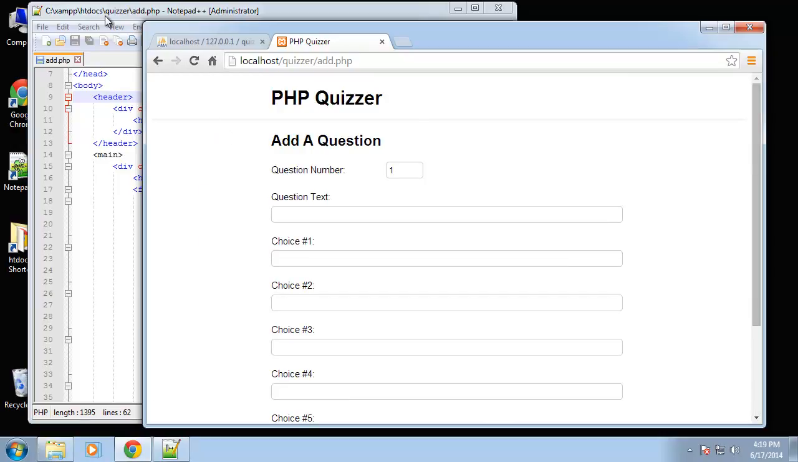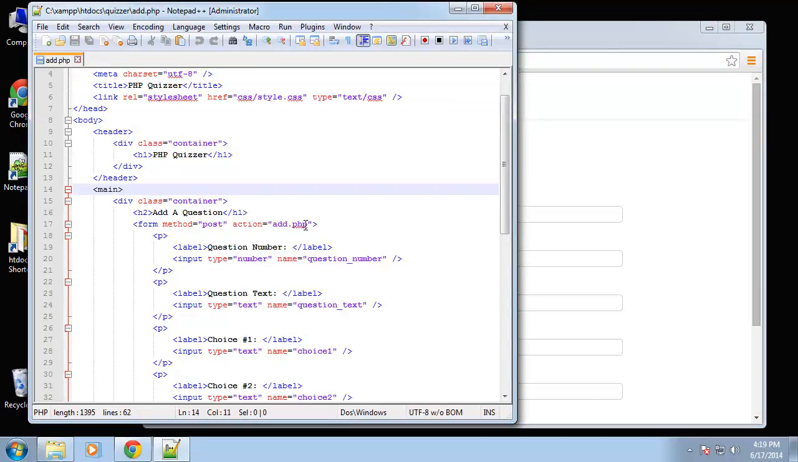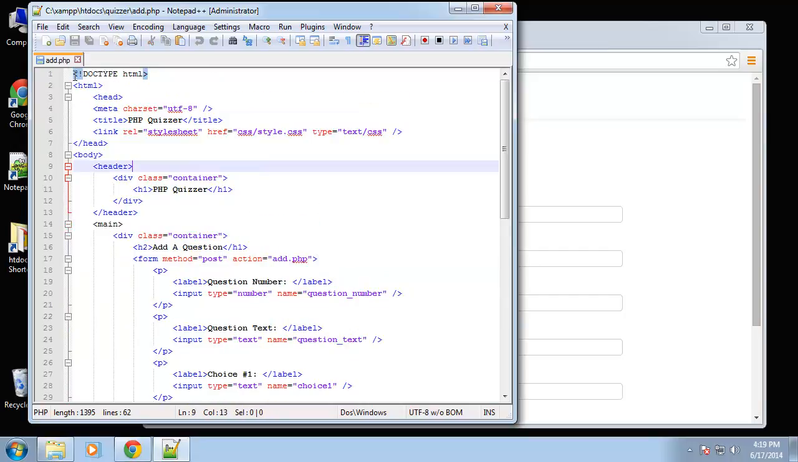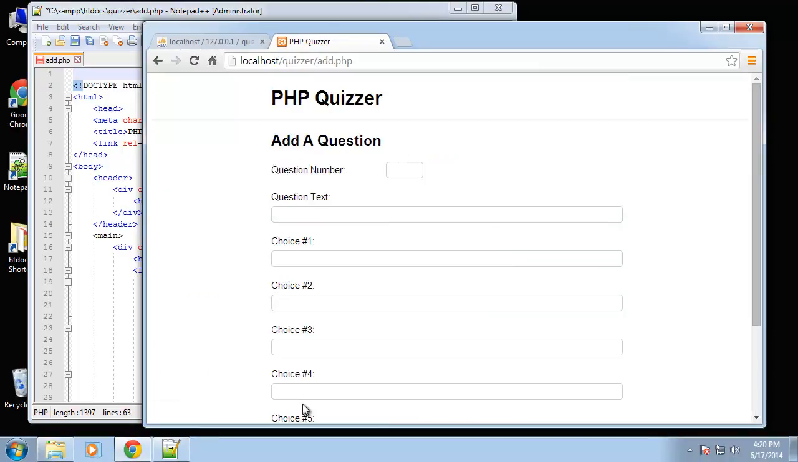Alright, so what we're going to do, we're going to submit this form to this page. We're going to submit it to add.php. So what we want to do is up at the top here, before we output HTML, we want to check and see if the submit button was pushed. So if this submit button's pushed, then we want it to do something.